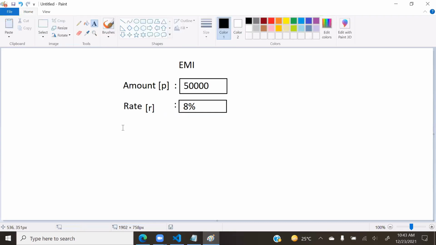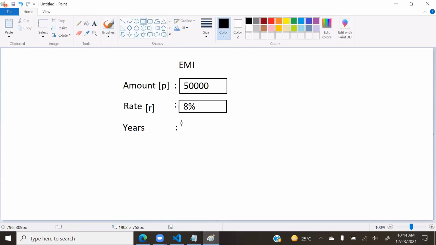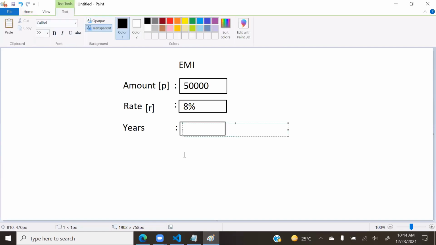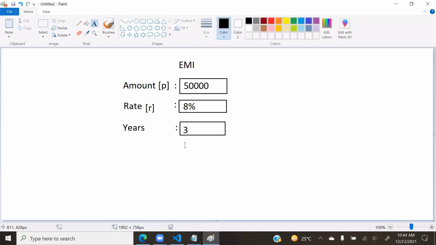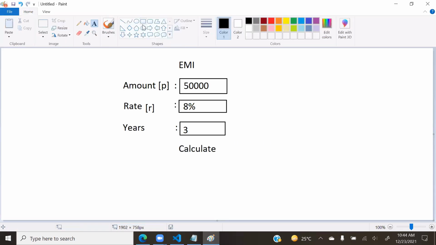And the next option is the number of terms. That means here period in months. So you have to define it in months. Actually, year. You have to calculate in months. That means how many years? The loan years. Here the user can enter years in a text box. Suppose it is 2 years or 3 years. Now when the user enters all these and clicks on calculate, calculate is a button.